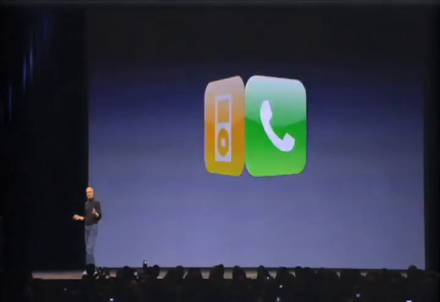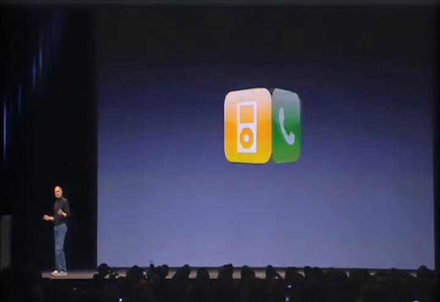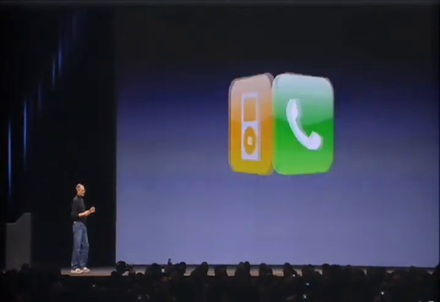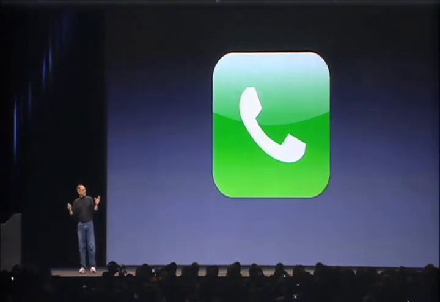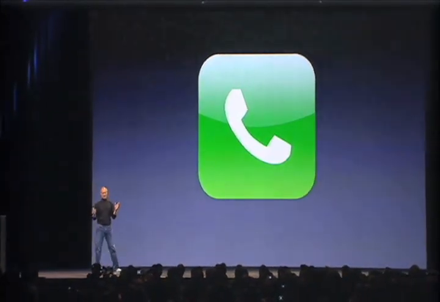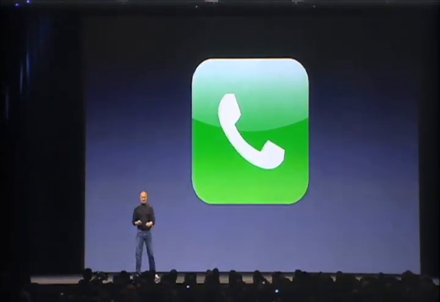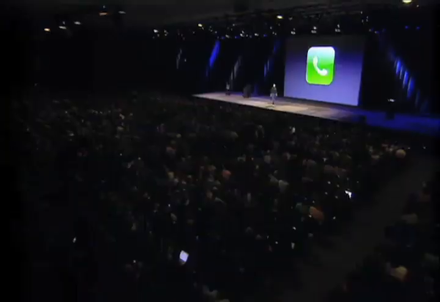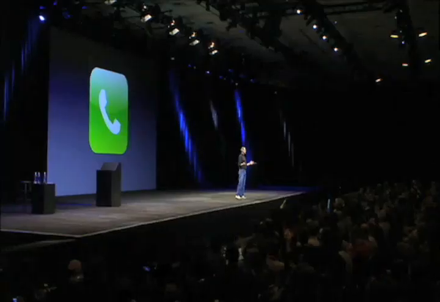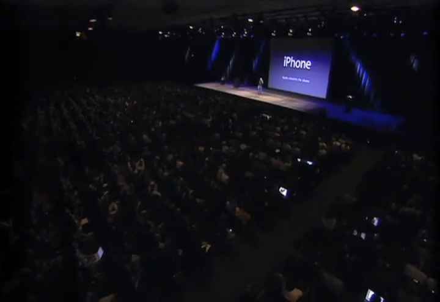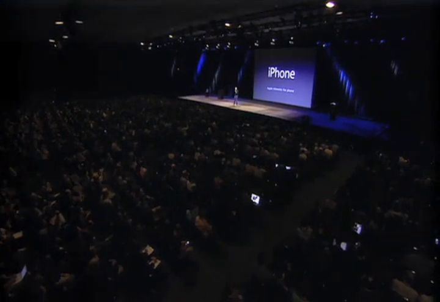An iPod, a phone, and an internet communicator. An iPod, a phone. Are you getting it? These are not 3 separate devices. This is one device. And we are calling it iPhone. Today, Apple is going to reinvent the phone. And here it is.